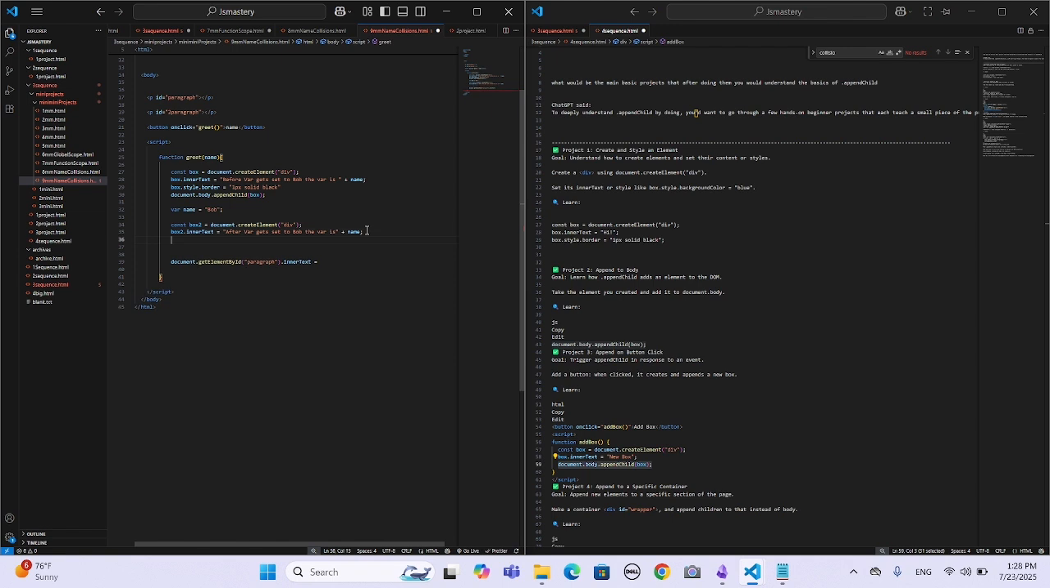After var gets set to Bob, then we want to do box two dot style dot border equals 2px solid black; then document dot body dot appendChild, yeah, body appendChild. That was a good one. Body appendChild. All right, this is good stuff. Box two.